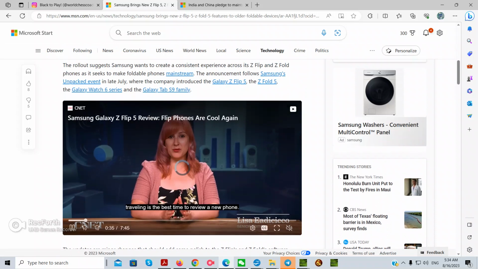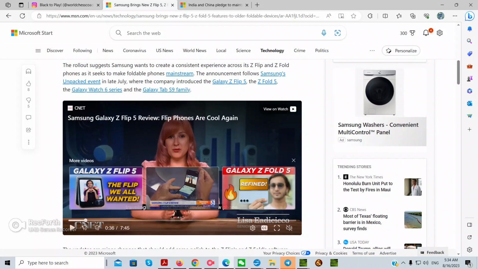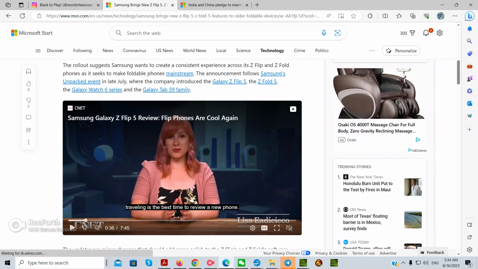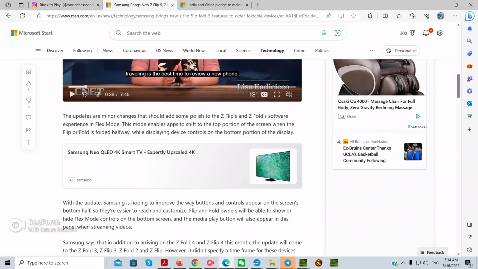And above here you can see there is a video from CNET. I'm going to pause it because it looks like it's buffering. Once I close the link, you'll be able to watch the video in its entirety, and I think I will too.